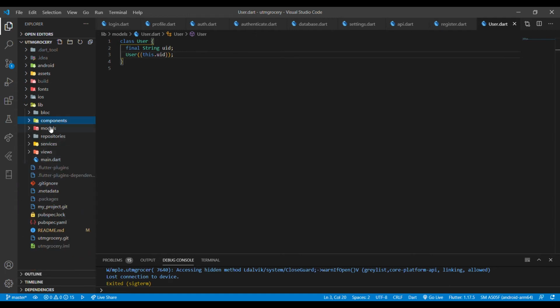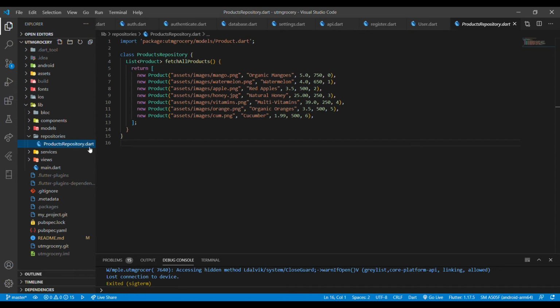And next we have repositories. In repositories we have product repositories.dart. In that dart file we have the products' information, the image, and the title. And after that we have services, which is for the authentication and cloud file storage.